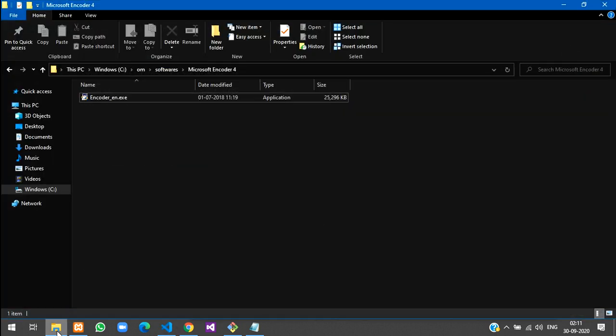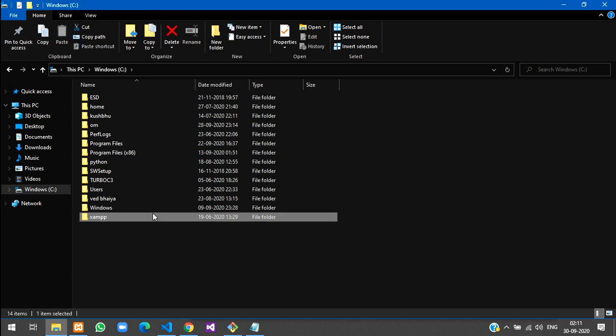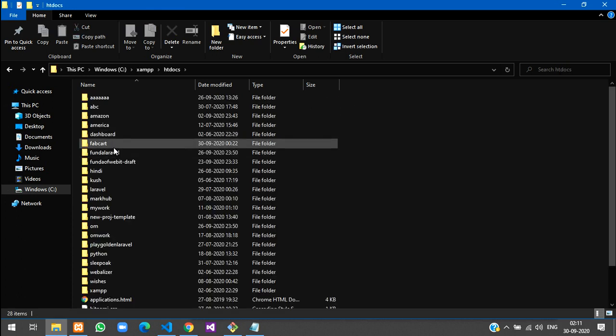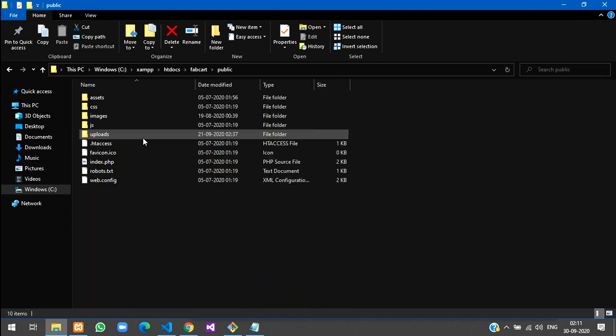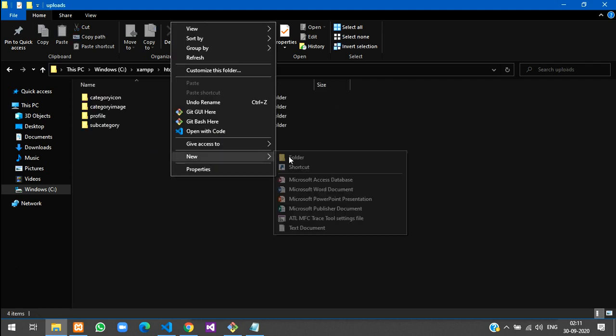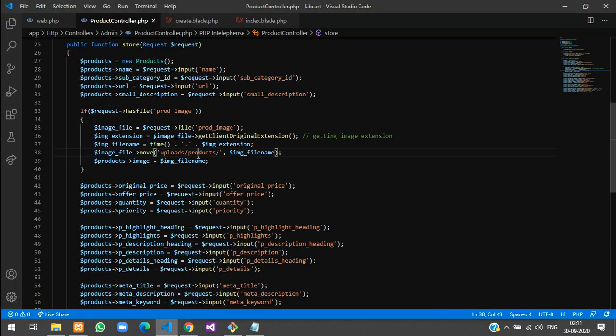So let's go to our product folder. Inside C, xampp, htdocs, this is our fabcart project that is going on, right? Inside the public folder, uploads folder, you have to make a new folder called products, hit enter. So inside uploads products, there you have to move and save the image. That's it, image tag done.